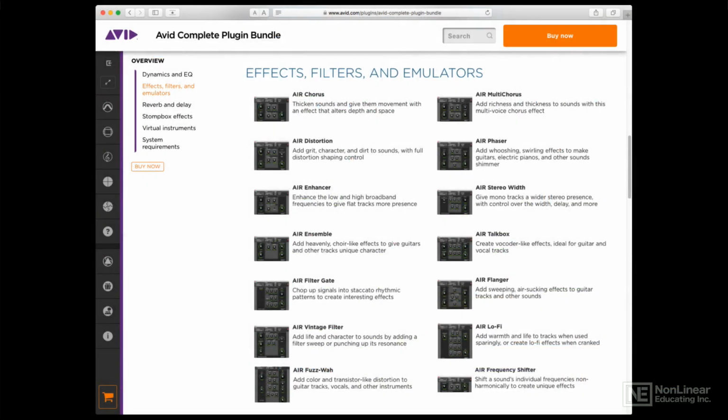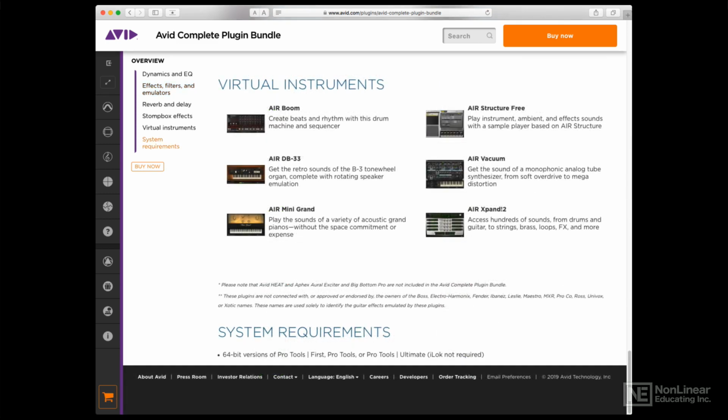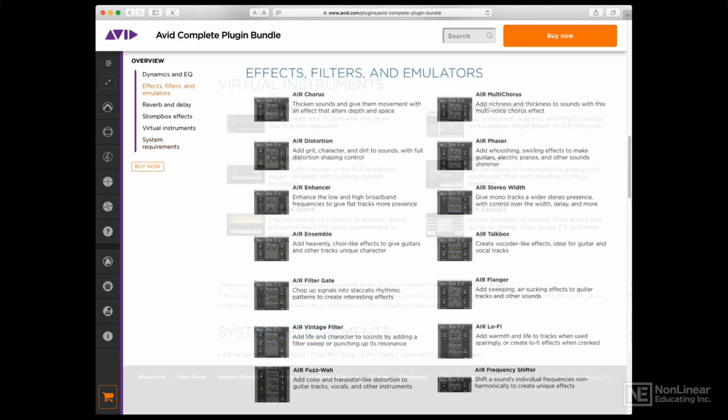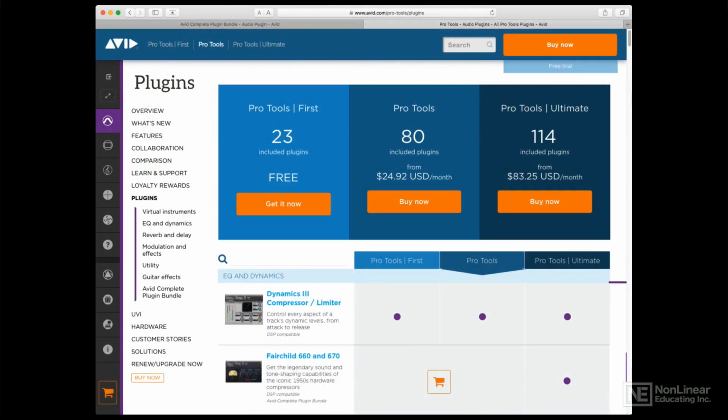The AIR effects have long been included with Pro Tools and have been covered in detail already, and since this course is about effects, it won't include the virtual instrument collection that's also part of the bundle. Actually, that's the same instrument collection that's always been included with Pro Tools for a long time. Most Pro Tools users already have and know those plugins. Their inclusion in the bundle seems to be mainly for users of Pro Tools First, which doesn't include as much as the paid, regular, and Ultimate Pro Tools versions.